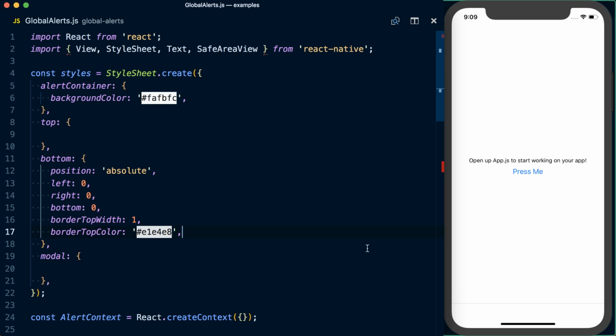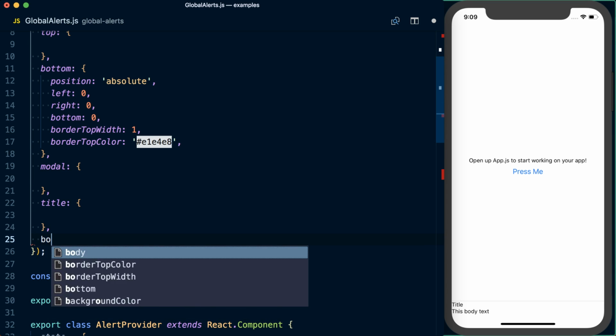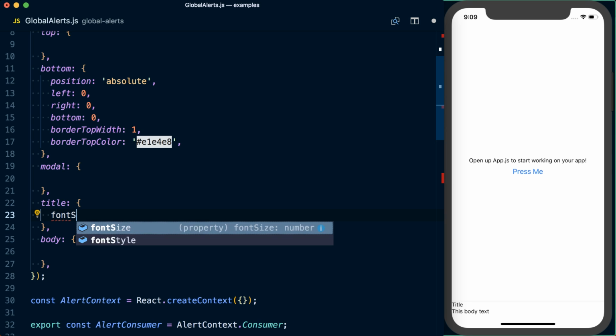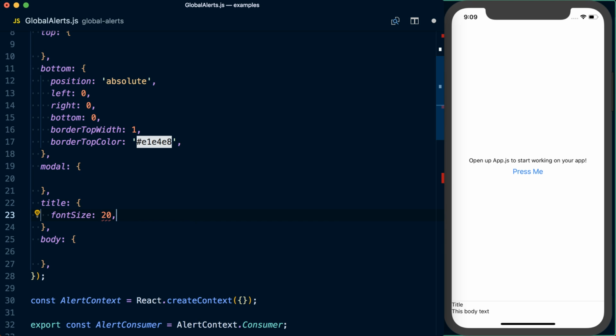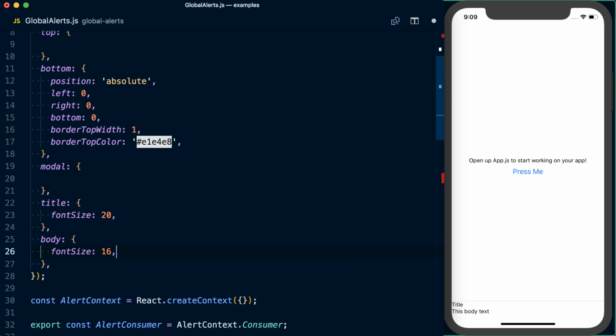Yeah, so I'll save this. Okay, so we can see we've got this little container showing up down here. I press this, the actual text shows up. So we could set up a title and then body. We'll set the font size for this to be 20. Font size for this to be 16.